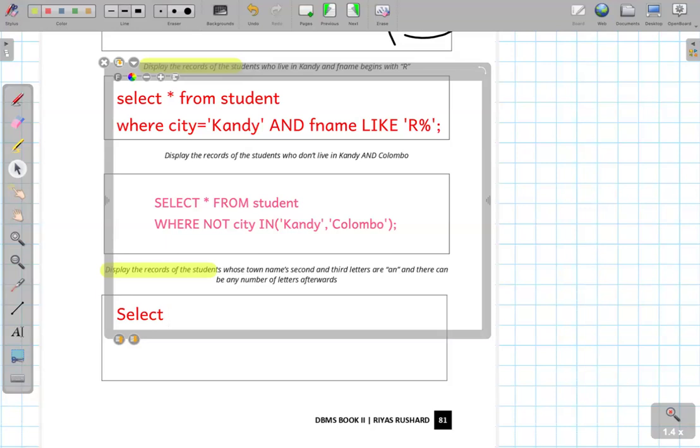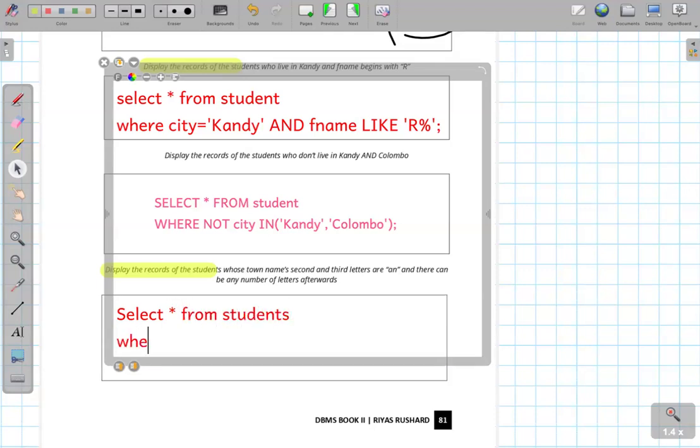Select all from students where town like. We don't need the first letter.